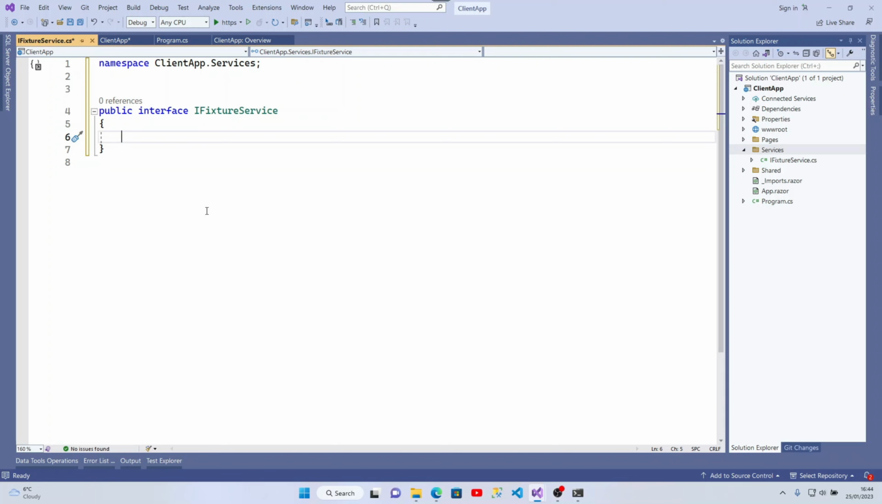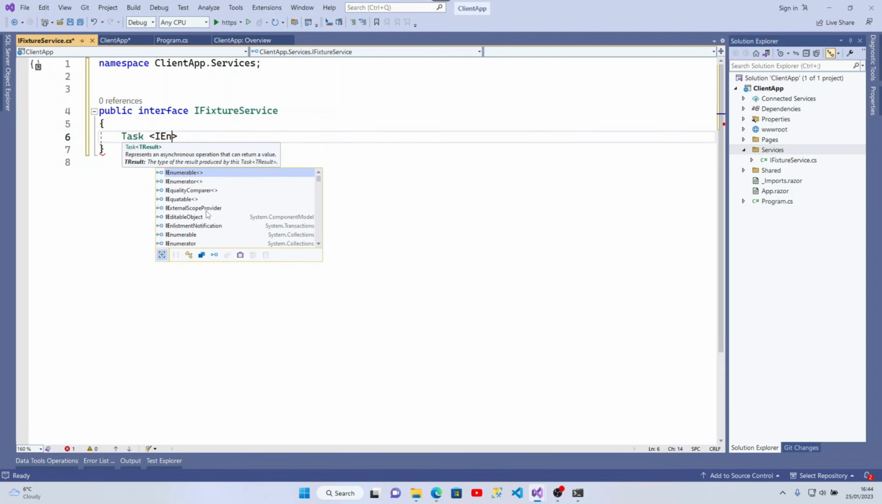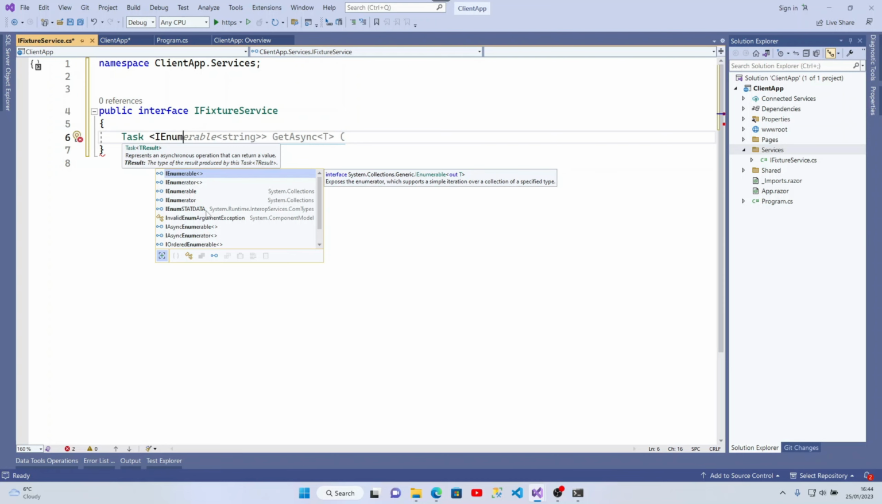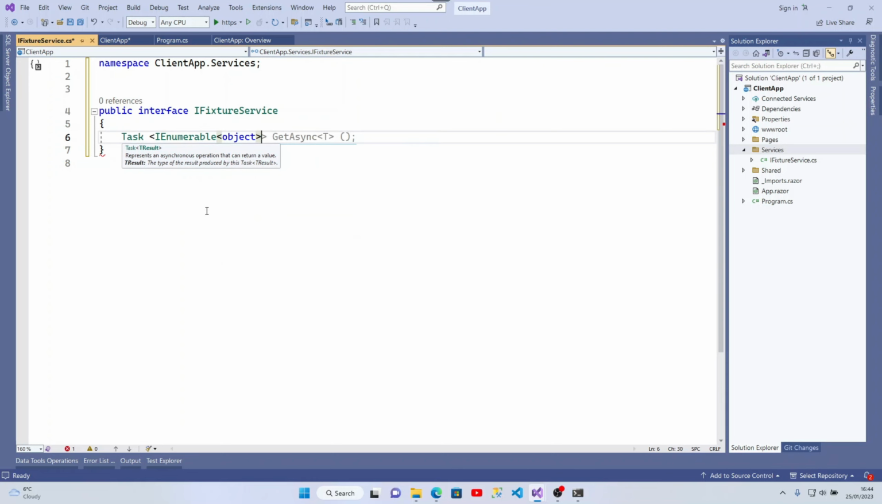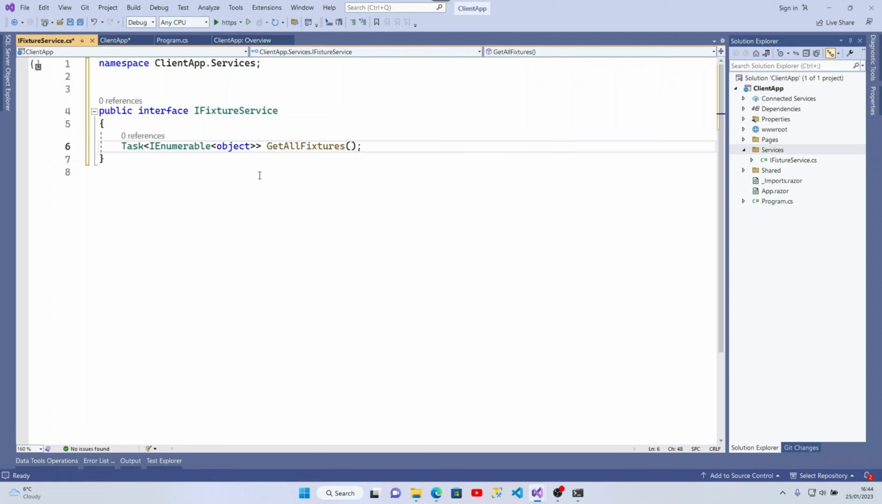So this is a public Task of IEnumerable. For the time being, I'm just going to make that an object, and I'm going to call this GetAllFixtures. Doesn't take any parameters, and now what we need to do is add in the Refit part of this.